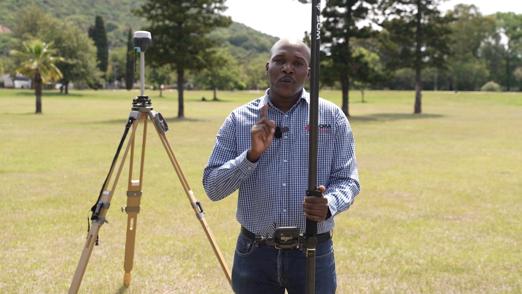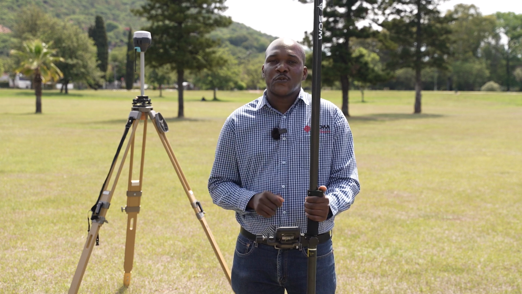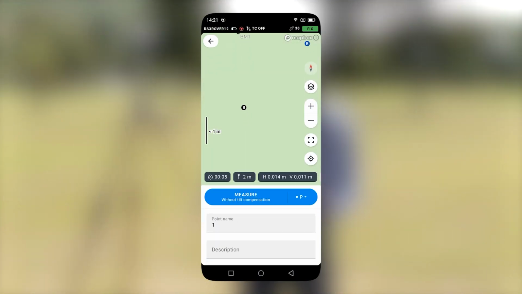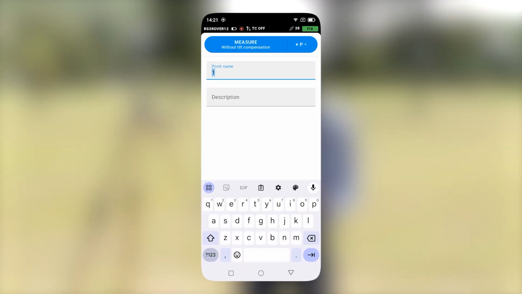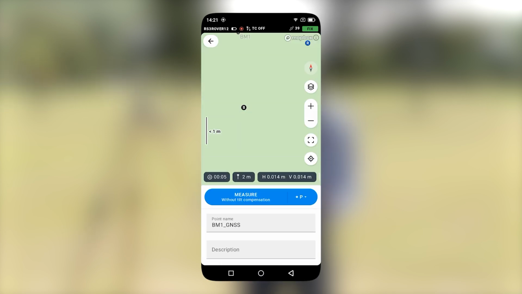To do the base shift, we will start by measuring the point. Let's do that. We will go into measure. We'll make sure that the pole height corresponds to the rover height we are using. We'll put in the point name. We will measure the point. Once the point is measured, we can now proceed to do the base shift.